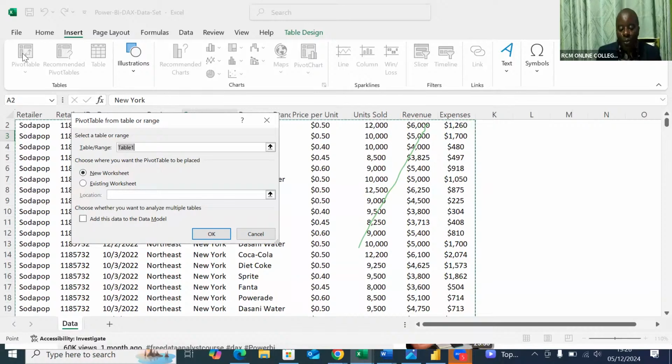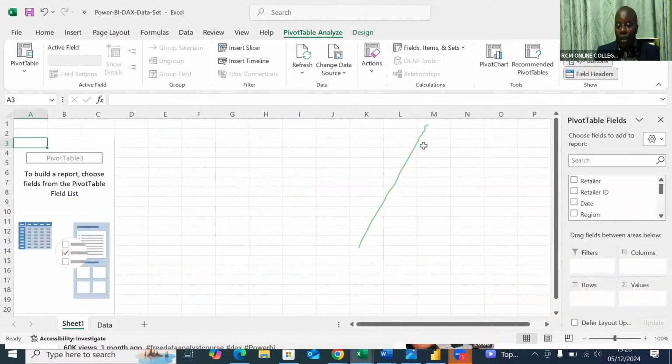Once you see this pop-up window, please, don't even dare to read it. We simply say, okay. Don't even dare to read what is inside there. You simply say, okay. So once you say okay, you'll be able to see things happening, my friends. You'll be able to see inside here where we have our clean slate, where we shall be able to draw our pivots, all right?